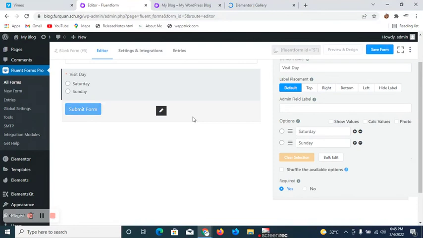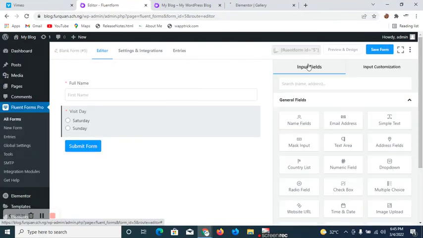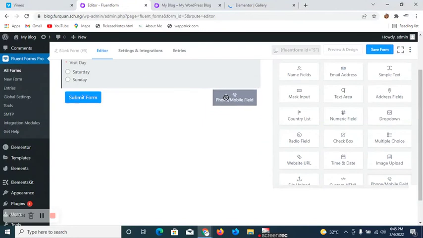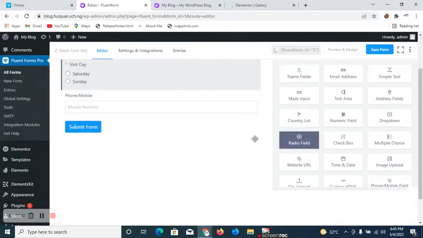So what else do we need from them? We need their phone number. That's the last thing we need. So I'll come to input field here and I'll just look for phone number field. I'll drag and drop. As you can see now it's there.